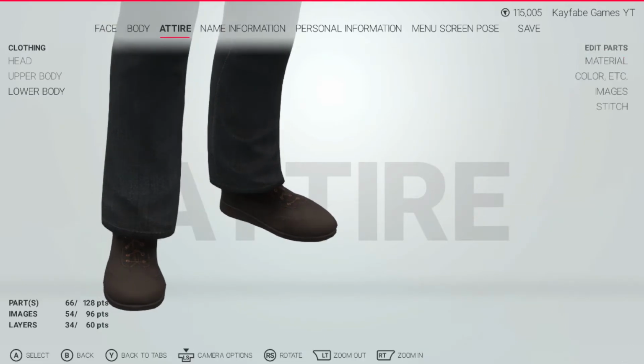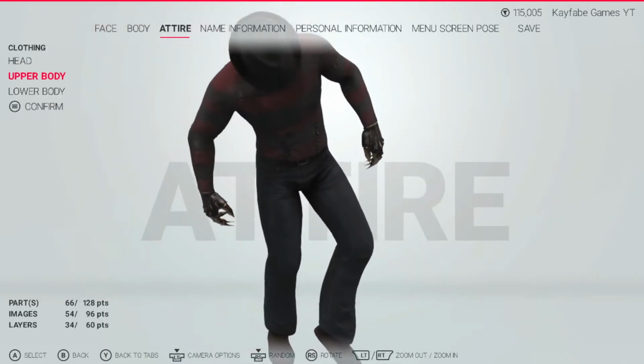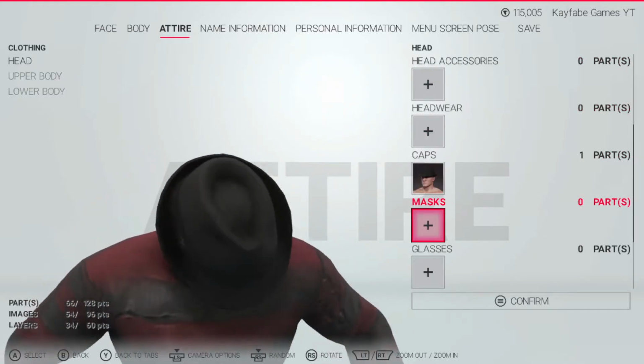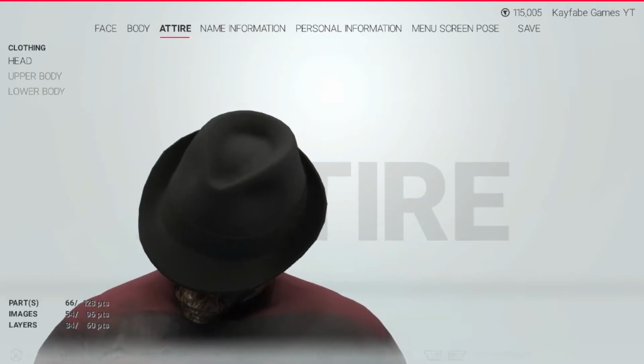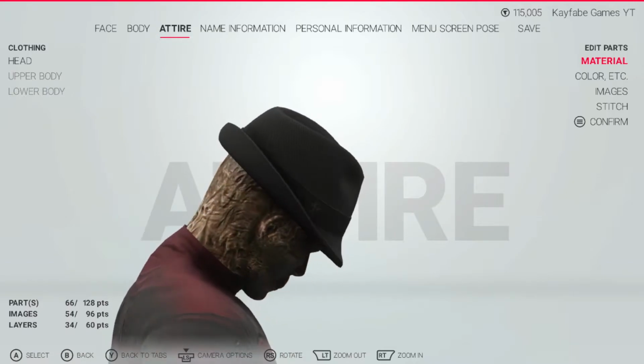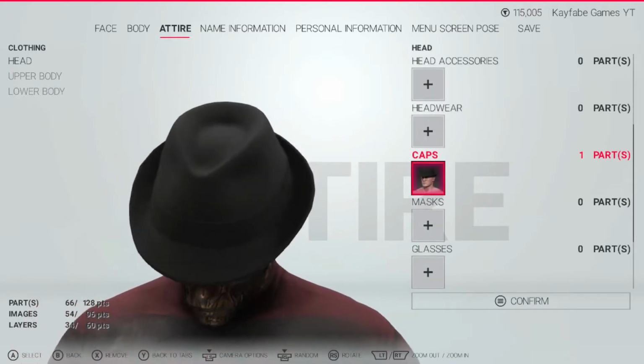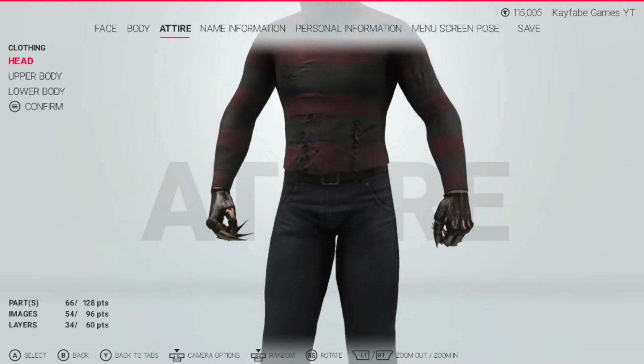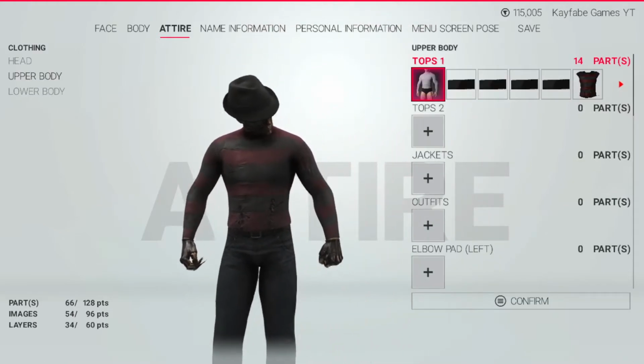And then following the lower body, we're going to do the head. Again, I just gave him this Bray Wyatt cap and I made it black. Fairly straightforward. Finally, here is the most intensive part. We're going to do the upper body.